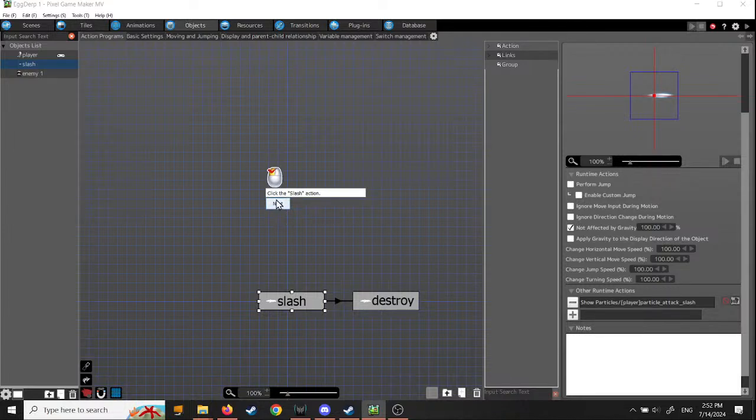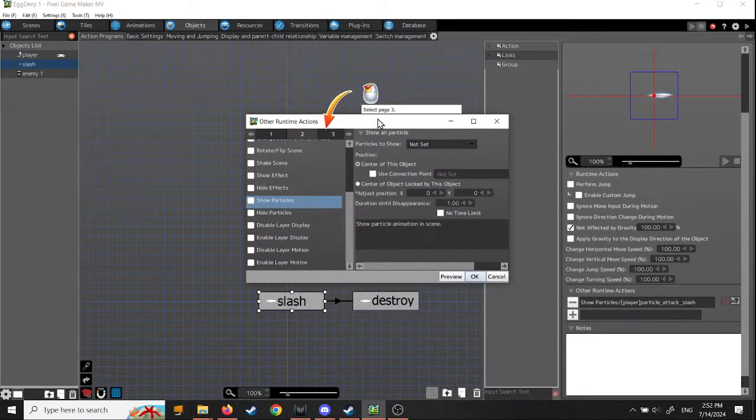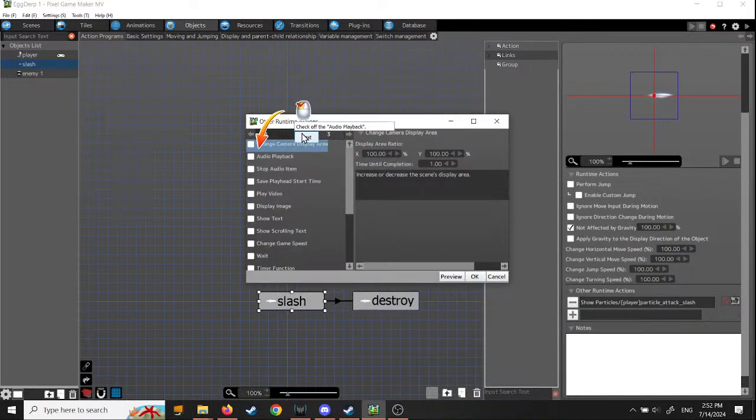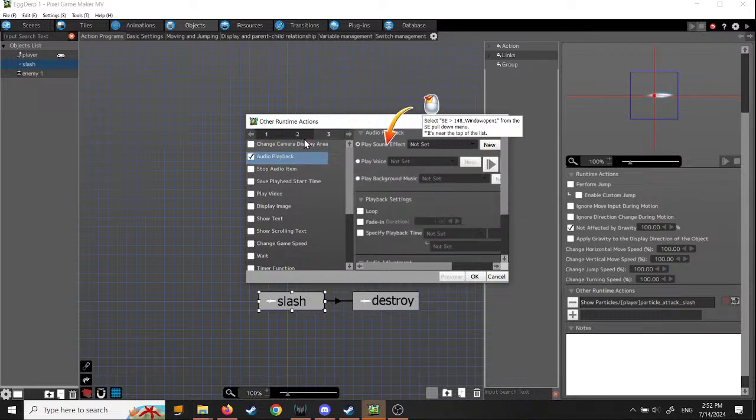Okay, so click on the slash action. Click next. Let's see. Click other runtime. Okay, plus button. So this one. Select page 3. Check off the audio. Okay, this is pretty simple. Play sound effect. Okay. Let's see. Select SE sound effect.